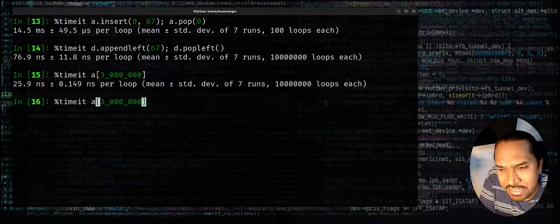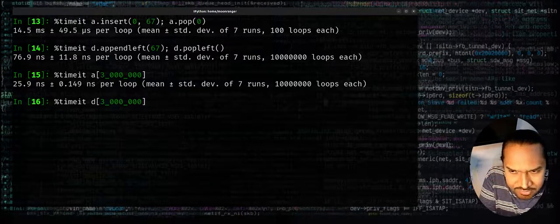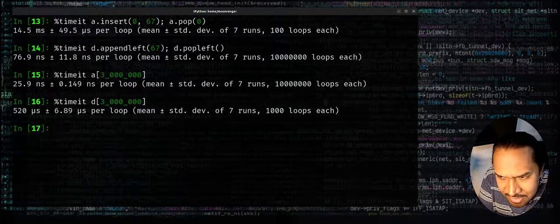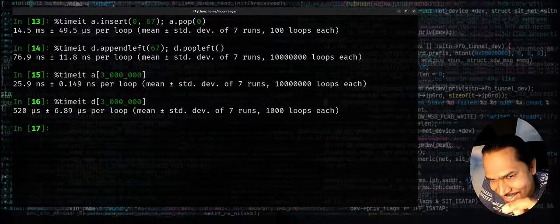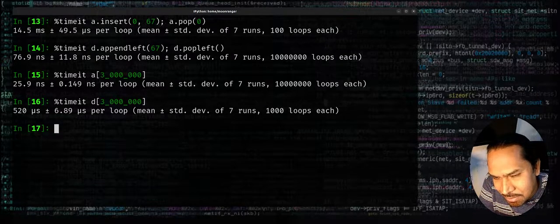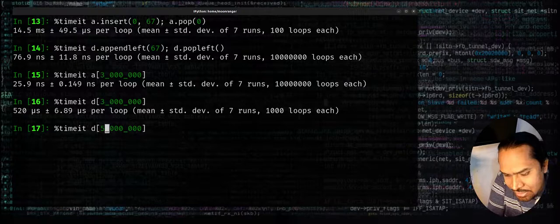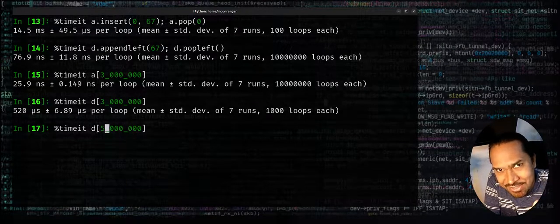Try the same thing with the deque. Do you see the performance difference here? 520 microseconds. And this is the reason why the default built-in data structure in Python, the list, is backed by a vector, because vectors are optimal for random access. In fact, it could be the 3 millionth element, or I could access even the 5 millionth element, which is exactly towards half the size of the list.